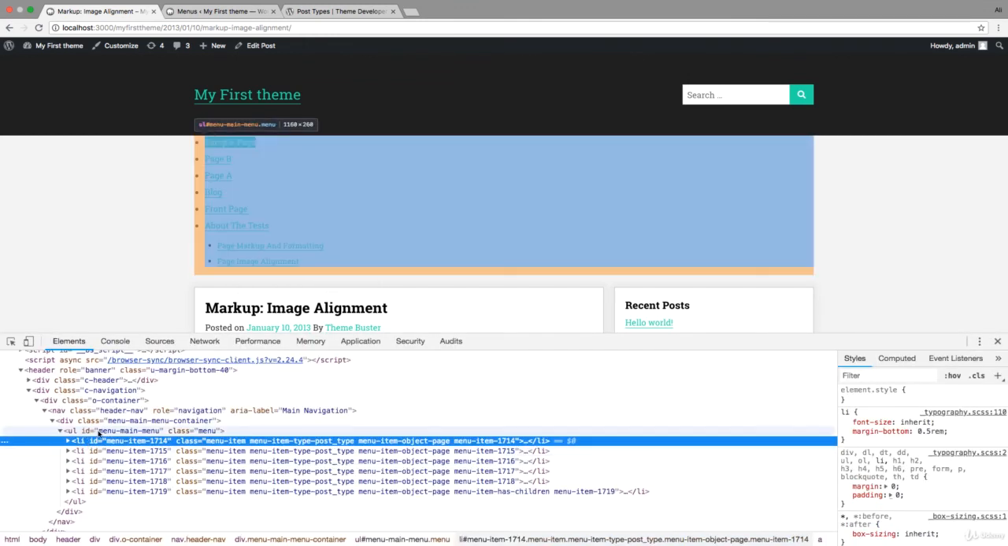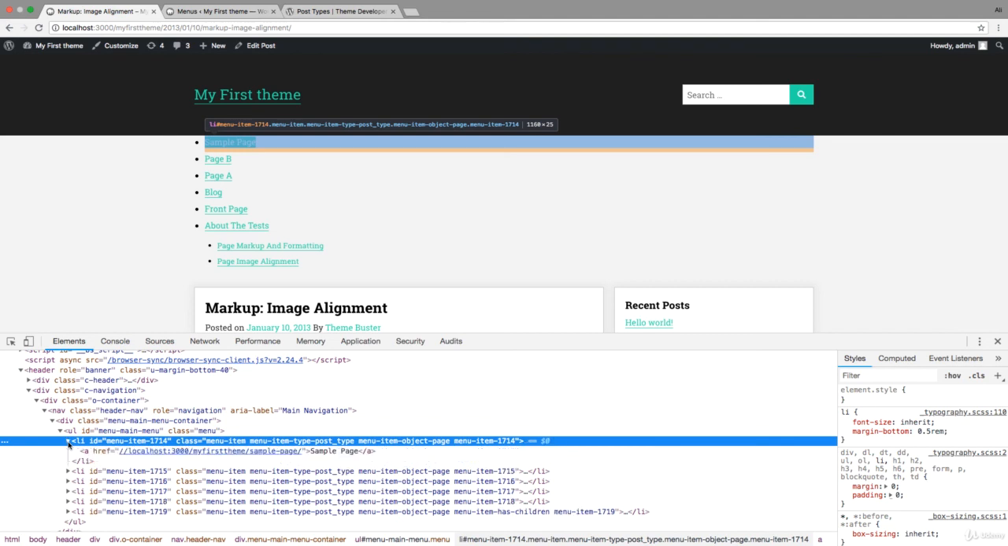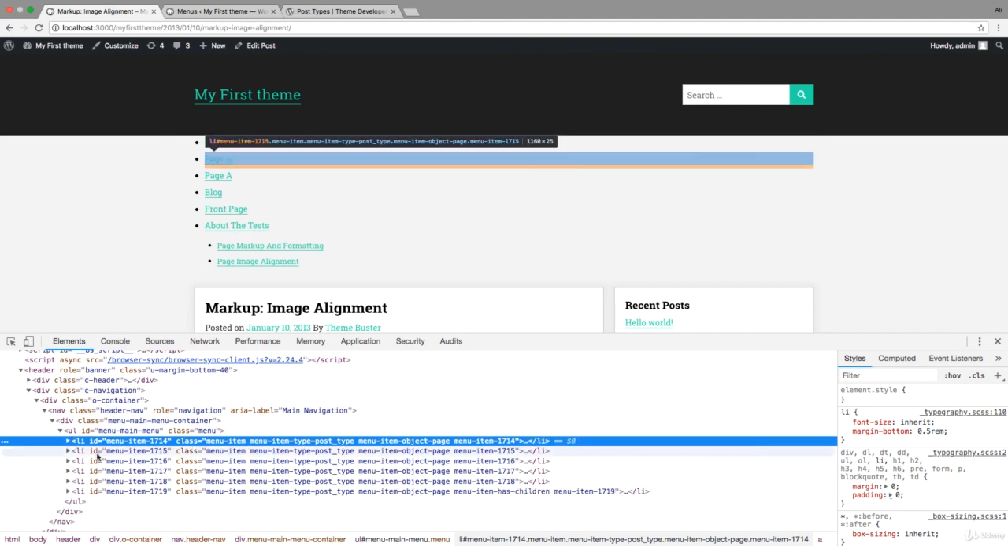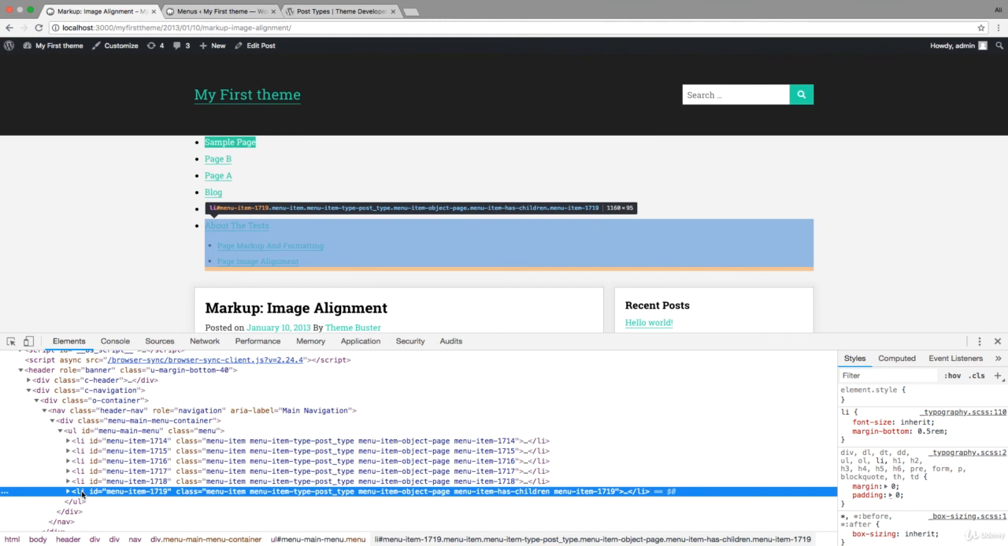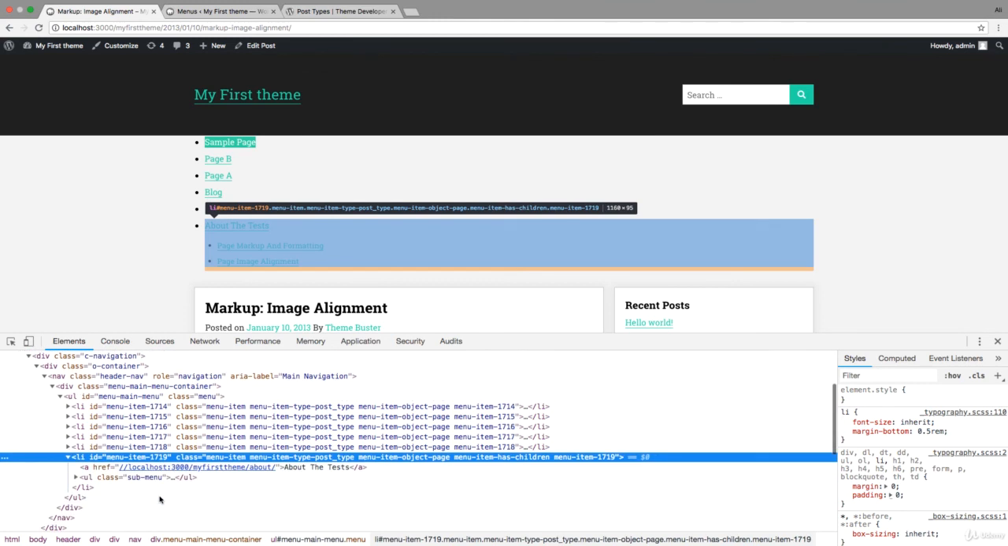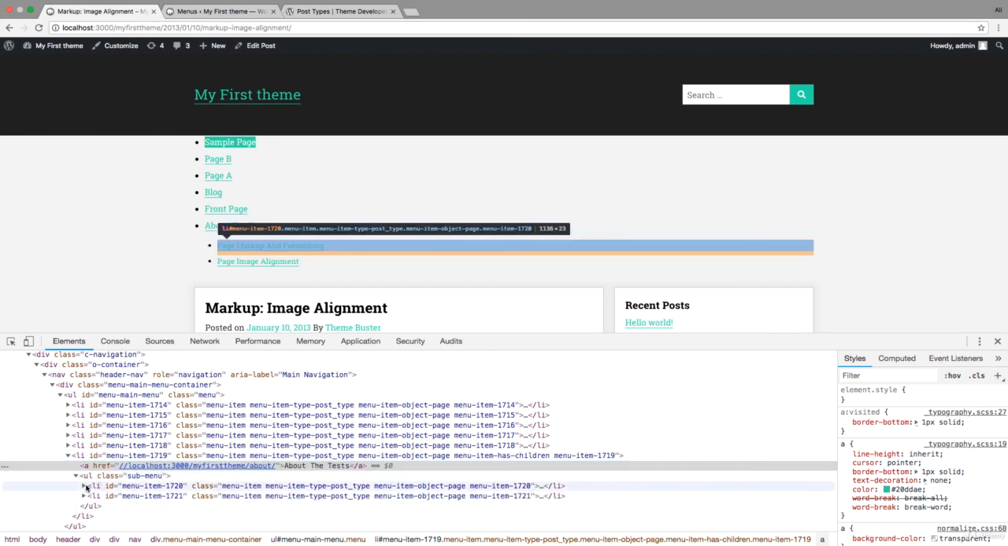So we have a UL here with an ID and a class menu, and you can change these, by the way, in the wp_nav_menu function. But I'm just going to use these classes. Then we have for each item an li and a link. And if you have a submenu, we'll have some extra classes here. So we have menu-item-has-children, and if we open this li, in addition to the link, we'll have another UL with a class sub-menu, and it will contain the other menu items, the children menu items.